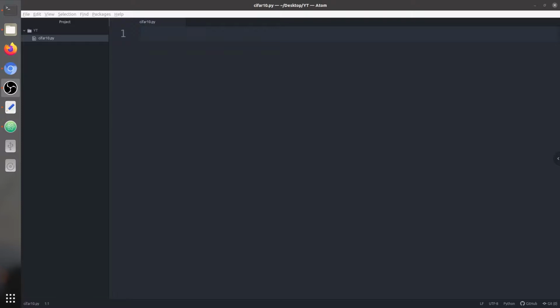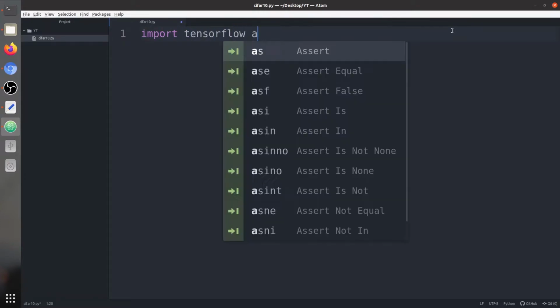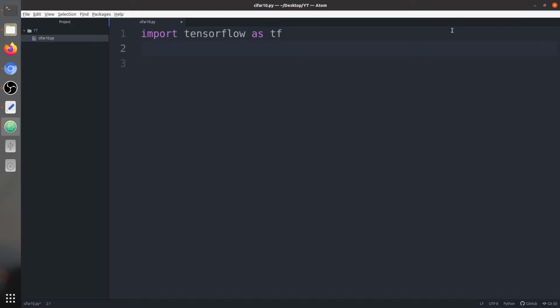So let's start the code. First of all, we are going to import some libraries like TensorFlow and then from tensorflow.keras.layers import star. So we're going to import all the layers. That's why I have written star. Star basically means import all the functions which are there in a module.